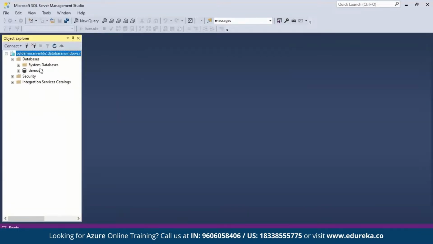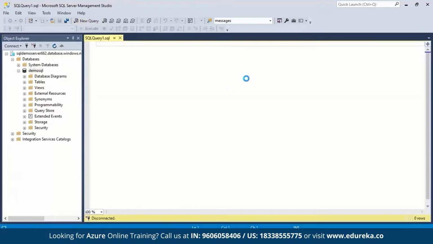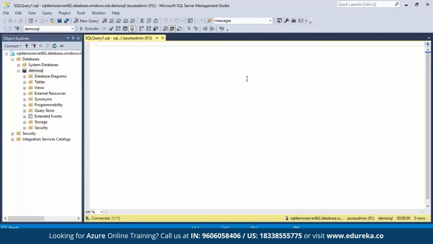So we can just use the databases. You can see the demo SQL. We can find our database here, under it the different tables and everything is there. So we can just start a new query from here. You can create the table. So let's create the table.